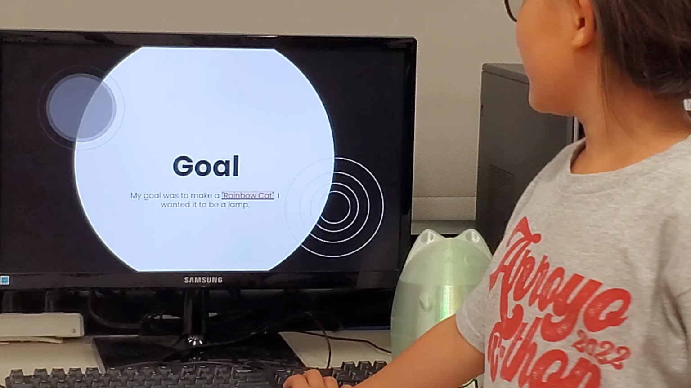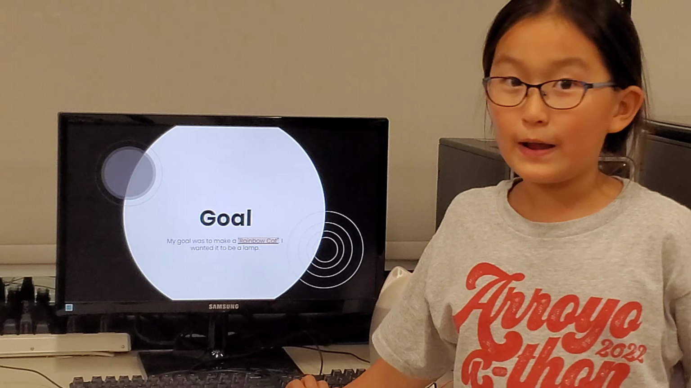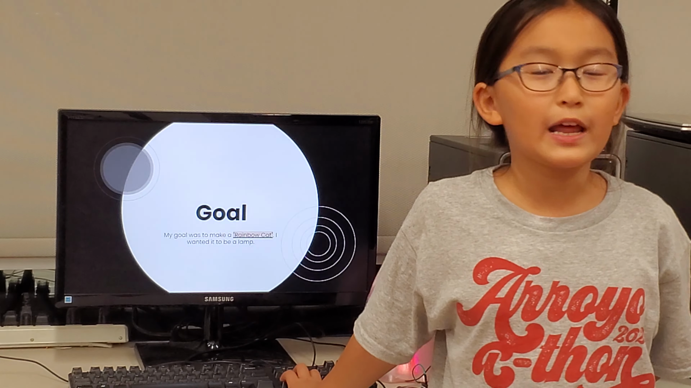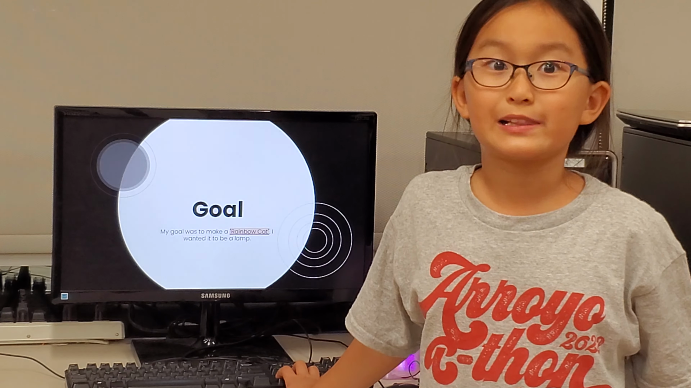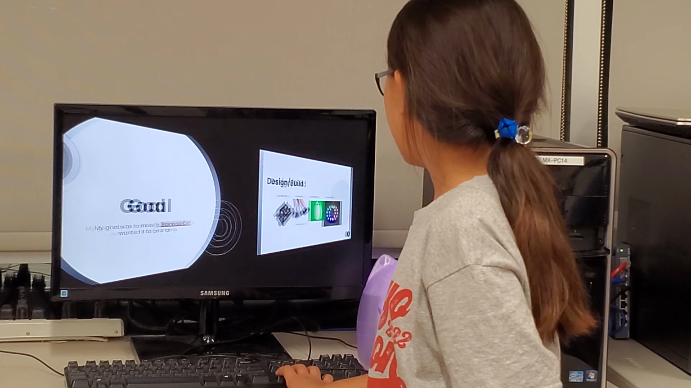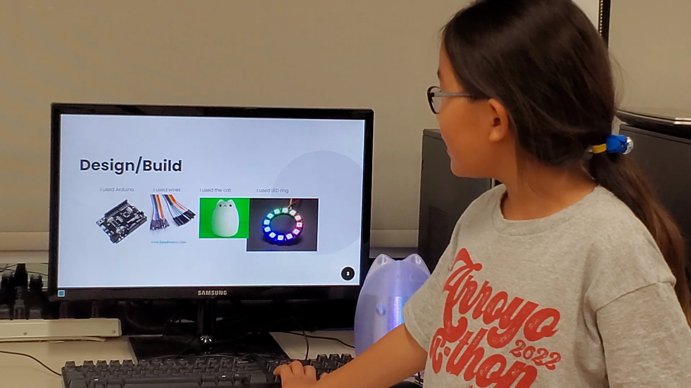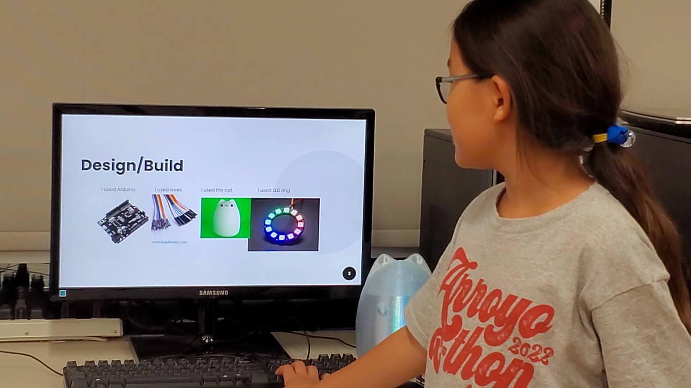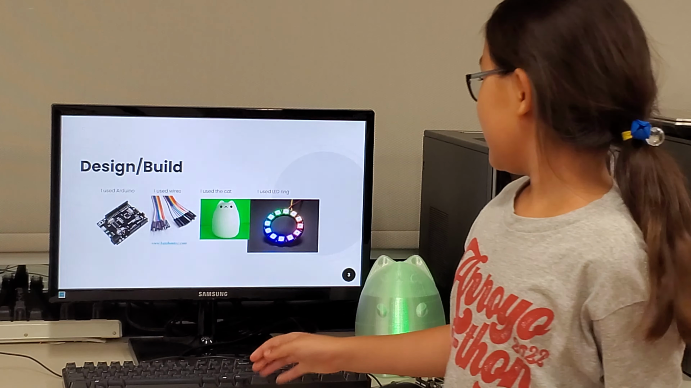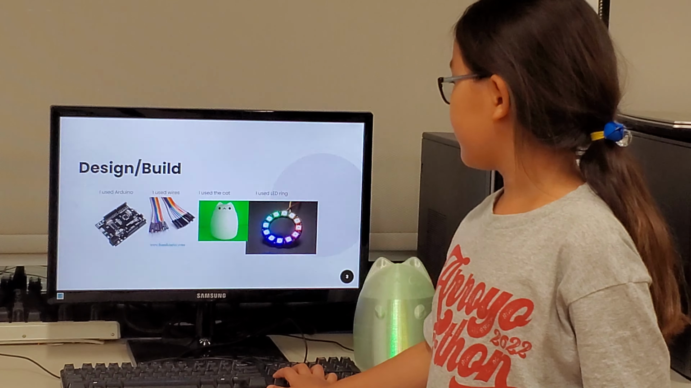My goal is to make a rainbow cat, but it wouldn't actually be a rainbow cat, it would just be a lamp that could turn rainbow. Design slash build. I used Arduino, I used wires, of course I had to make the cat. I used an LED ring too.